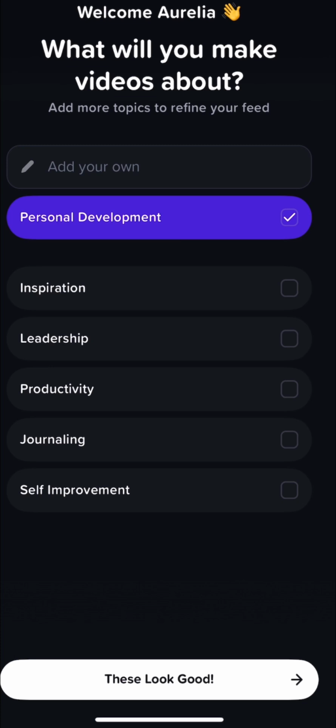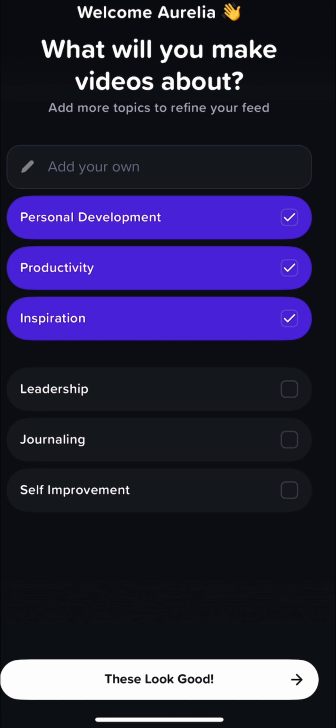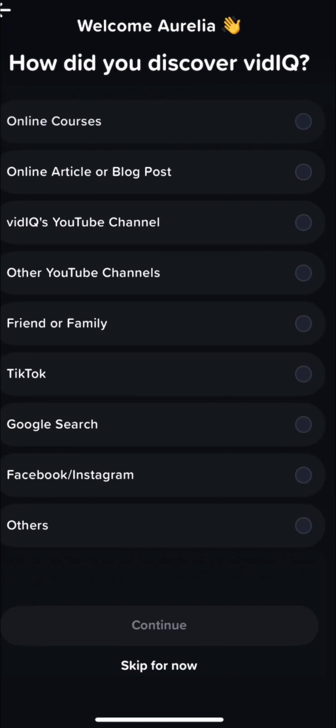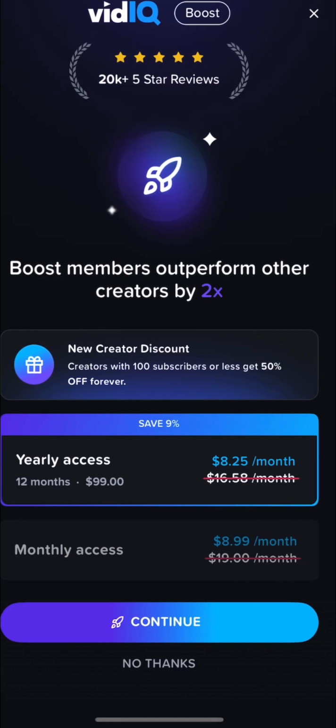And now it is asking, add more topics to refine your feed. So I'm definitely going to click on productivity, inspiration, self-improvement, and again, you can always come back and fine-tune your video topics. So boom, these look good. The next thing is, how did you discover it? Obviously, you were just going to say how you heard about it. I don't know, just anything.